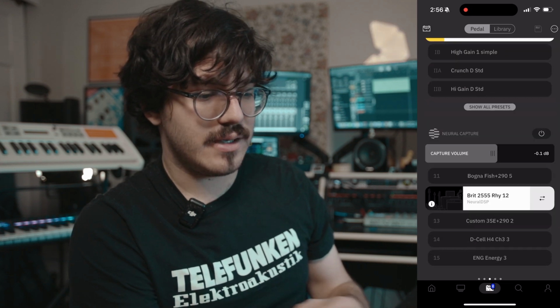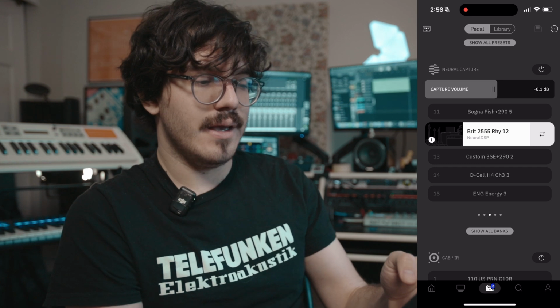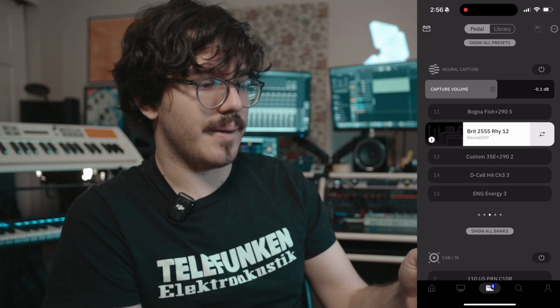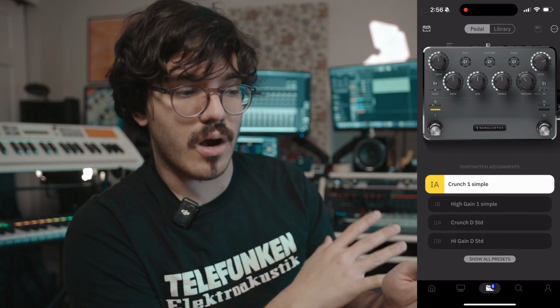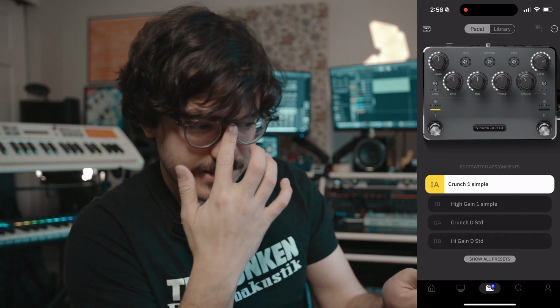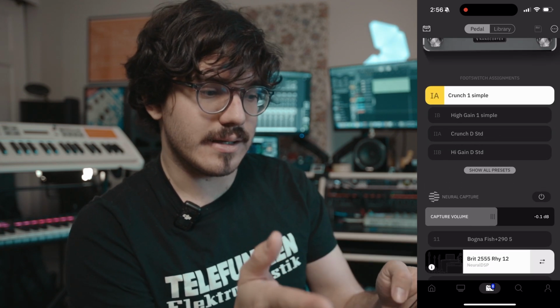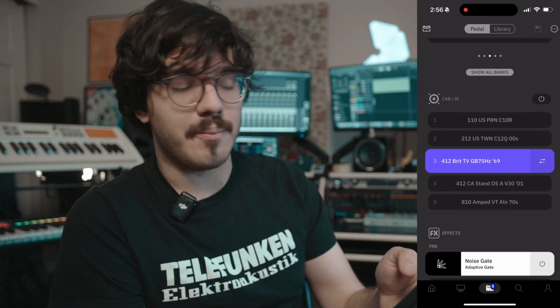So we have the capture. We're using the British 2555 Rhythm 12, or the 12th capture of that specific capture. Pretty standard. I went ahead and added the same settings on the Quad Cortex. So this one's pretty simple. I just did everything at noon, the level a little bit higher up to kind of match the volume with the high gain channel, which is the second comparison.